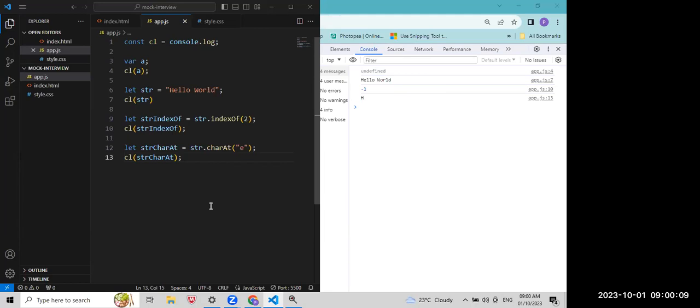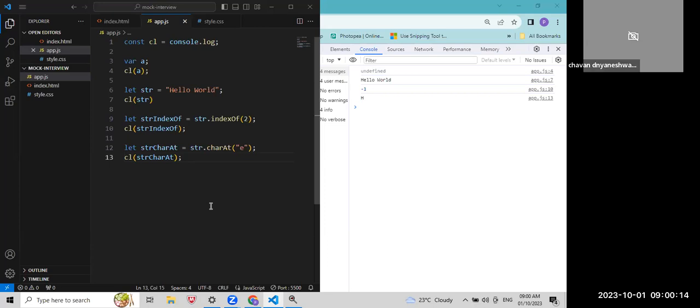I say, how many methods do we use to extract this string? Extract the strings. Substring, substr, substring, substr.